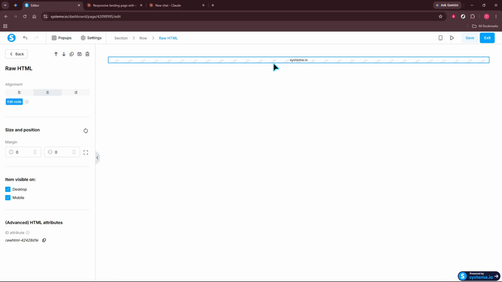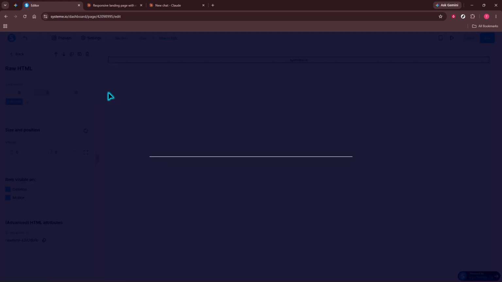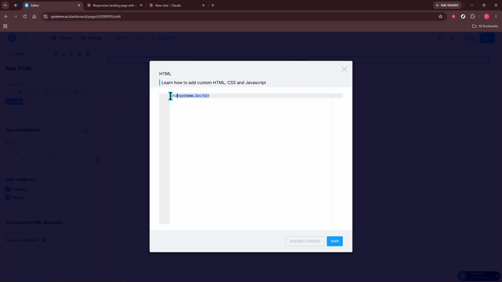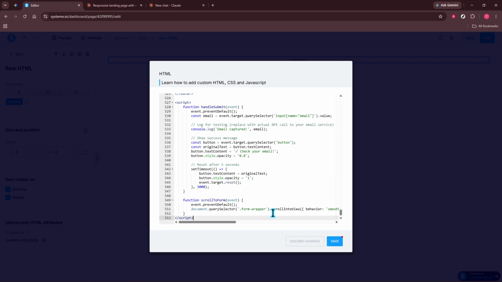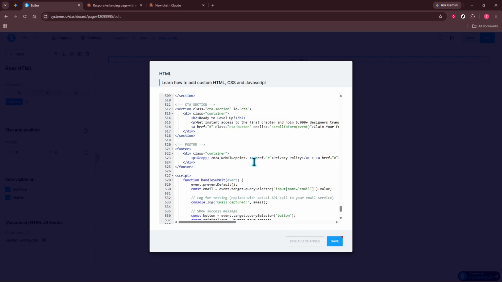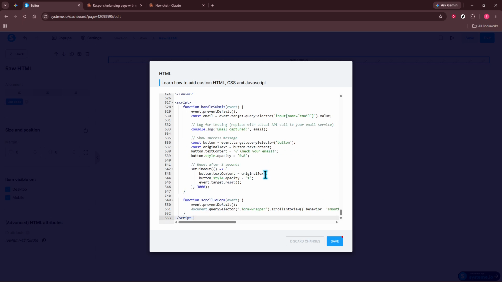If there is already code inside the editor, remove it first so you're working with a clean space. Then paste the HTML code you copied from Claude AI into the code box. Take a quick moment to review the pasted code before saving. This helps you catch any accidental extra characters or incomplete copying that could affect how the section displays. When everything looks good, click Save, and that's it.